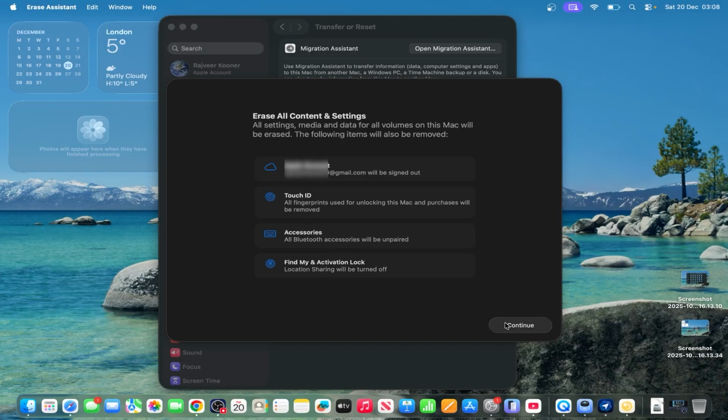And then, yeah, that's it. You'll be good to go. It's going to start the reset process. Just make sure you definitely want to do this before you go ahead with it.